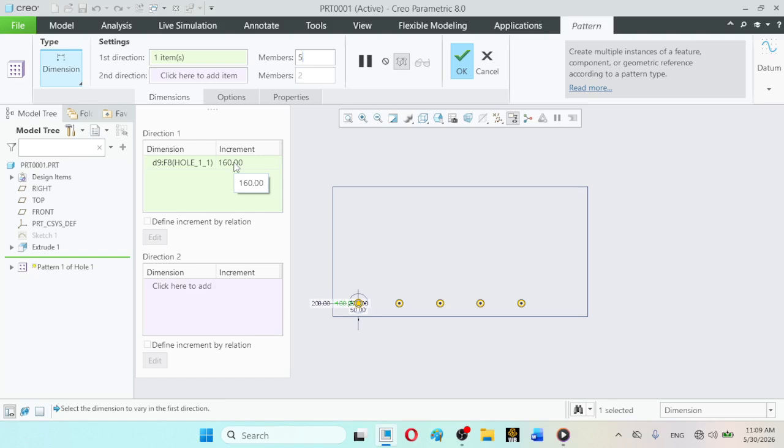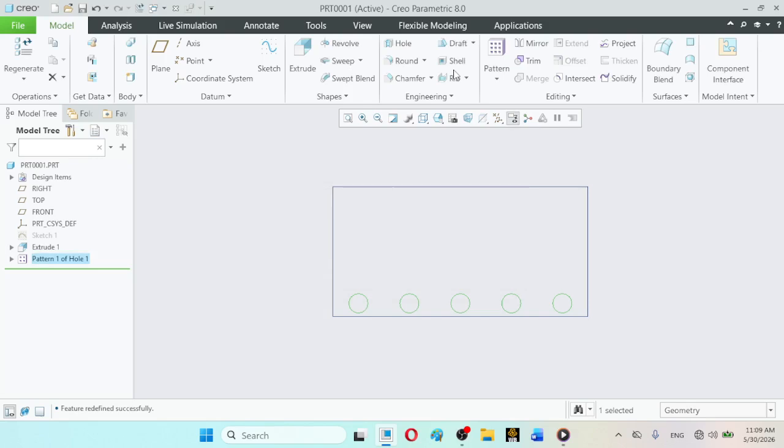There will be 4 separations, each having 200 units. So here you can put 200 units, and here as you can observe, there are 5 objects and each pair of objects has a separation of 200. So this is 200, this is 200, this is 200. So there are 4 separations.